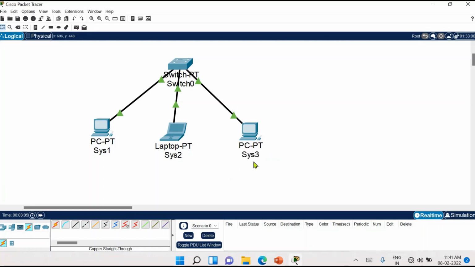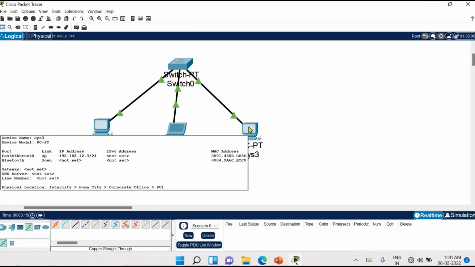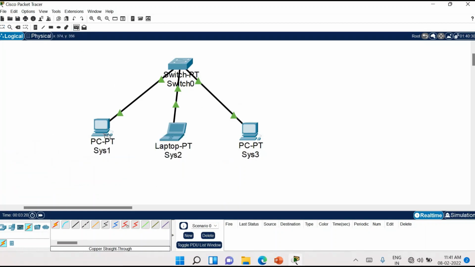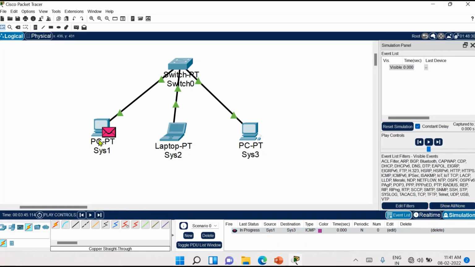Okay, so here let's demonstrate the packet data unit transmission from system 1 to system 3. In the case of the hub, it was broadcast to all other devices except the source device. Let's check what we have with the switch. This is our source and this is our destination, and we got the status as successful. But when you are doing networking with a switch, it may take time, so be patient. Now let's check it with the simulation. Let's start the simulation.